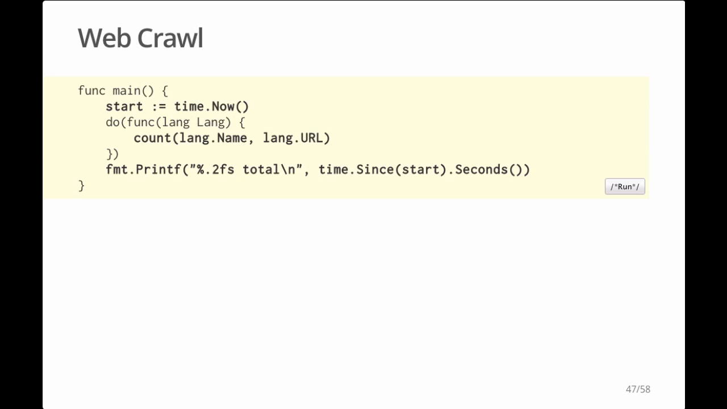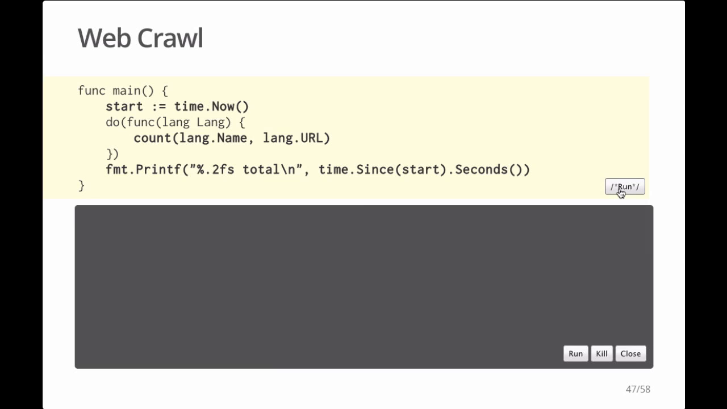So here's the same crawler we had built by the end of the last section, the one that loads pages one at a time, one after the other. I'll just run it one more time.